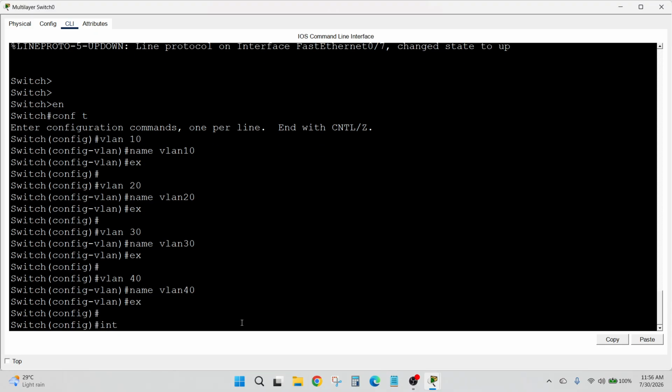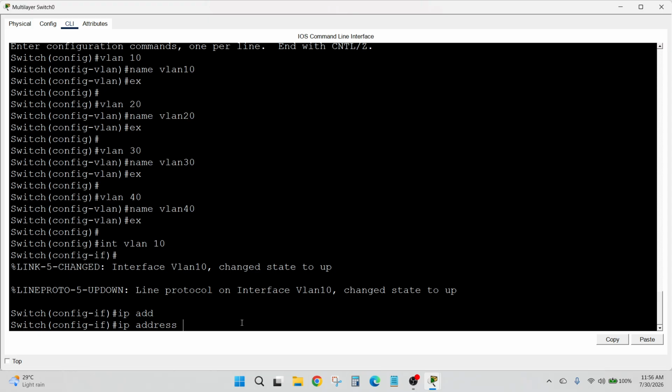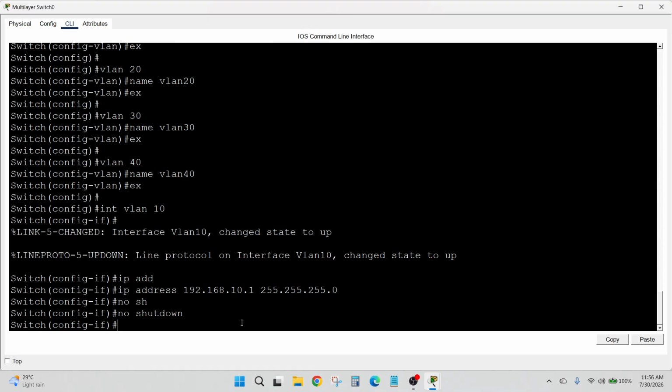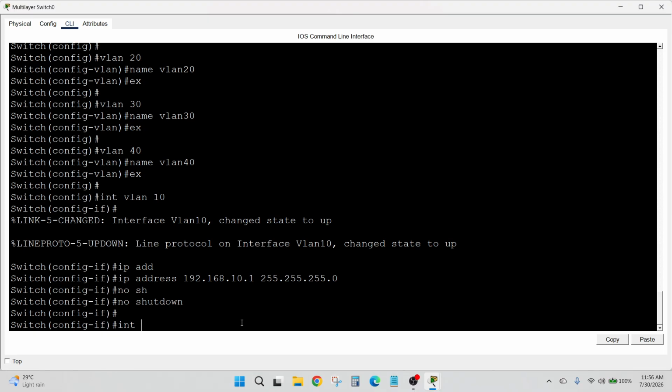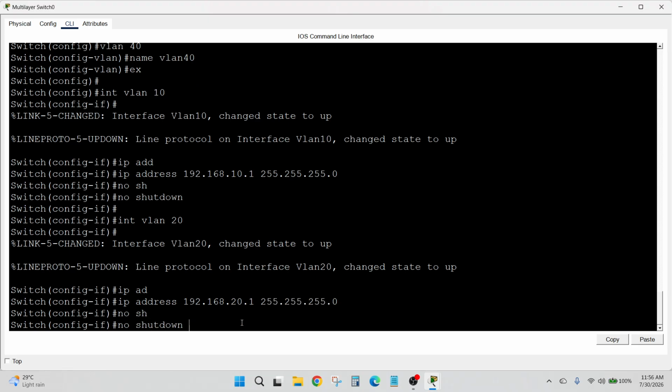So now I configure interface VLAN 10, then our IP address. This is our VLAN 10 default gateway IP address, 192.168.10.1, and our subnet mask we can write here, then no shutdown. Then interface VLAN 20, our IP address 192.168.20.1, and our subnet mask we can write here, then no shutdown.